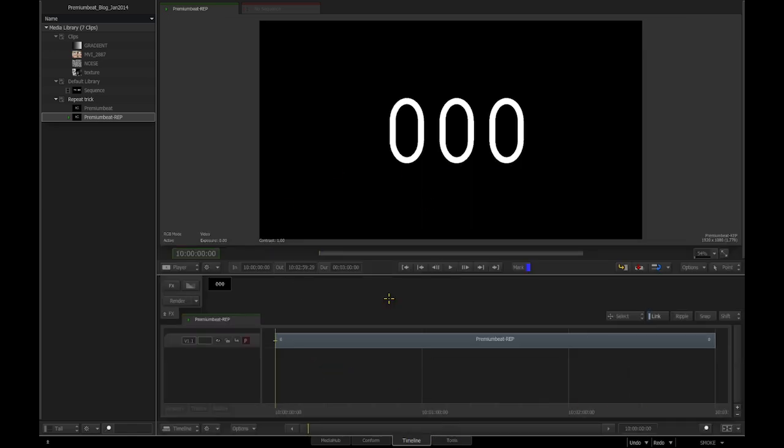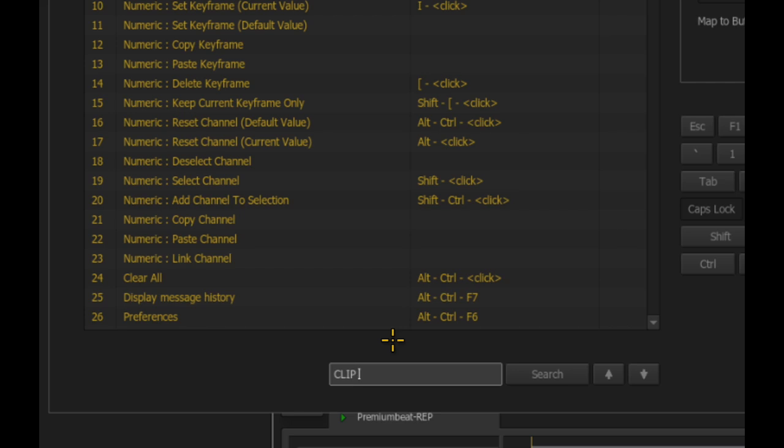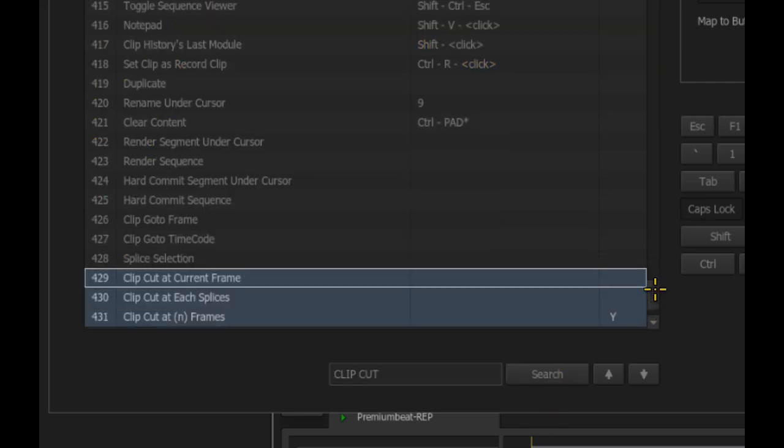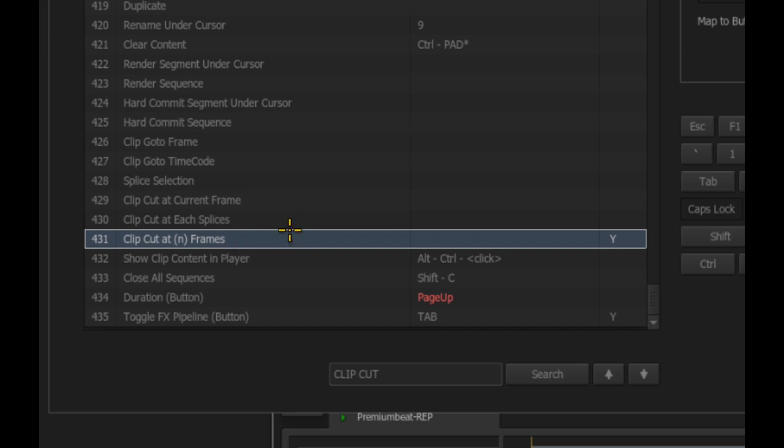Okay, so now what I need to do is split this clip up. Let's go back to the Timeline tab. There's a shortcut inside of Smoke, but right now it's unassigned, and that will split a clip up in various ways. So go to your keyboard shortcuts. Go ahead and search for Clip Cut. That'll bring up 3 selections: Clip Cut at current frame, Clip Cut at each splice, and Clip Cut at end frames. The Clip Cut at end frames is the one that we want.